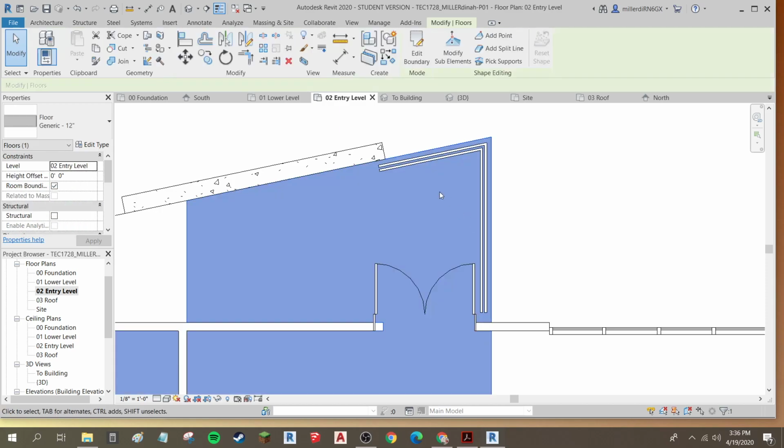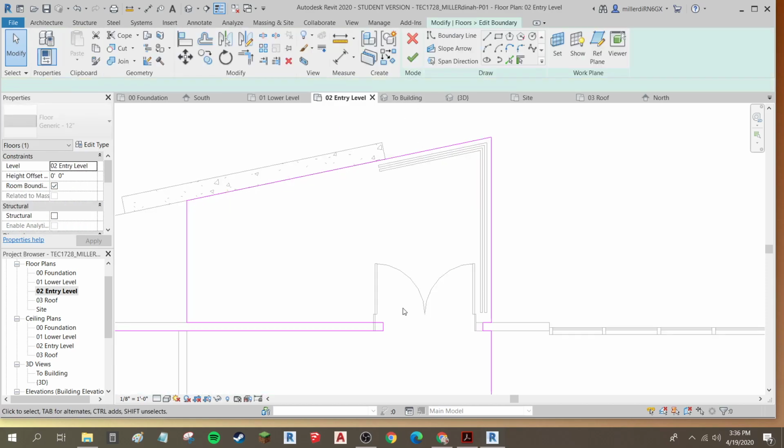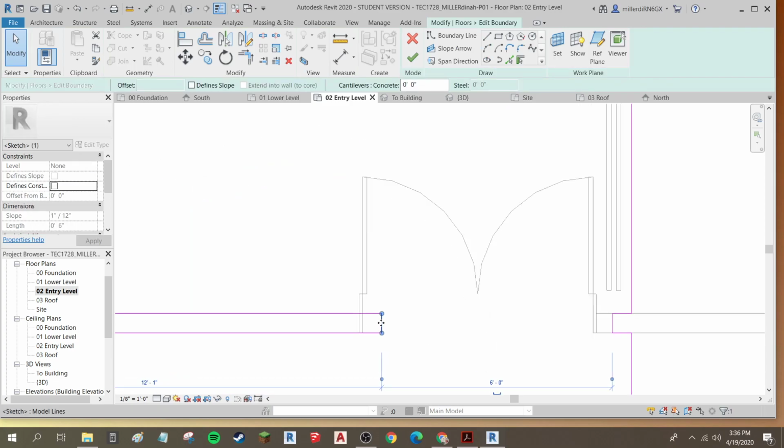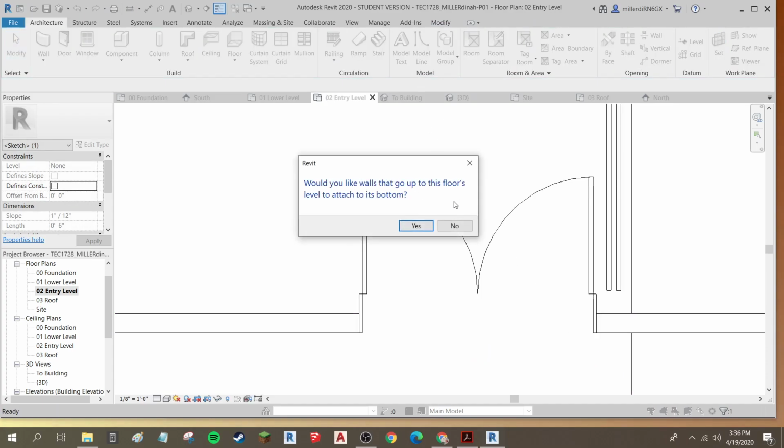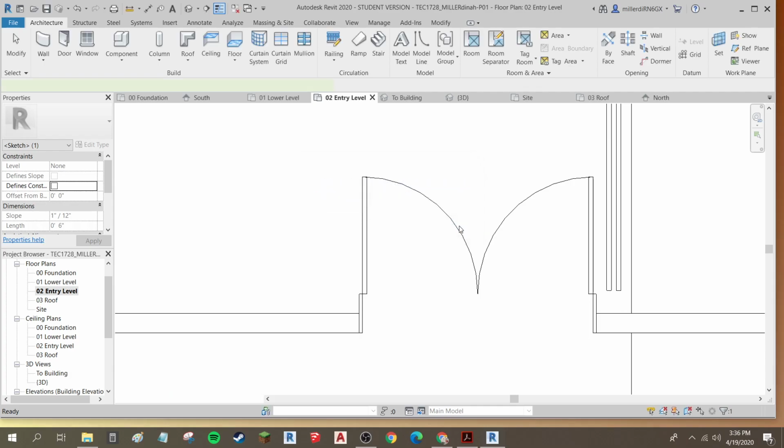But now I also realize I've got to change my floor. So I'm going to edit type. And I'm just going to drag this floor over because I made this floor go perfectly to where the door was. But still, pretty easy of a fix. Right? Do I want the floor to go up? No, I don't.